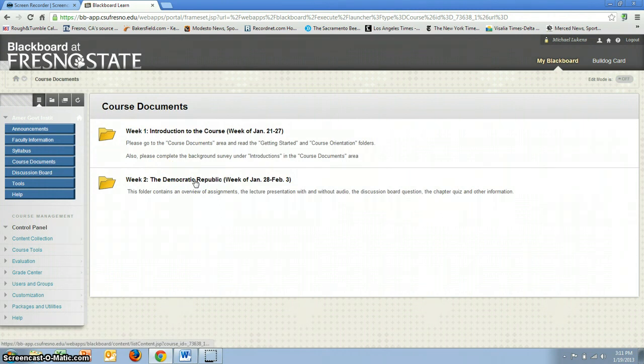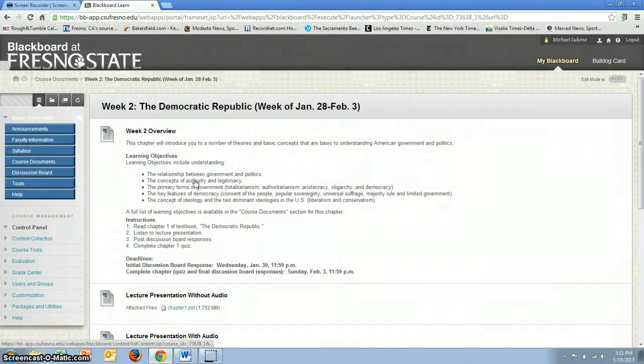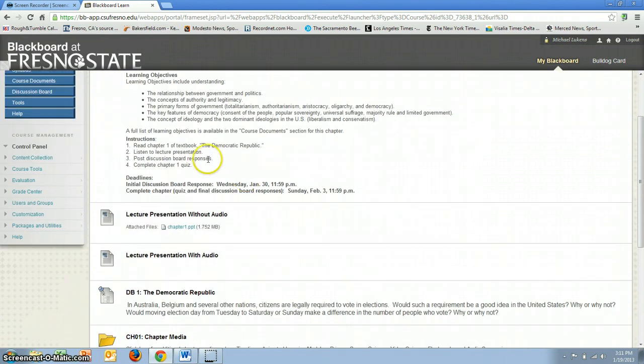I'll spend a little bit of time on the course documents. This will be a typical chapter module. Week 2 will start into the substance of the course. Each module for each chapter will have an overview, which gives you a general description of what the chapter is about, some basic learning objectives, and then importantly, your instructions for this chapter, what I'm expecting you to do over the course of the week.